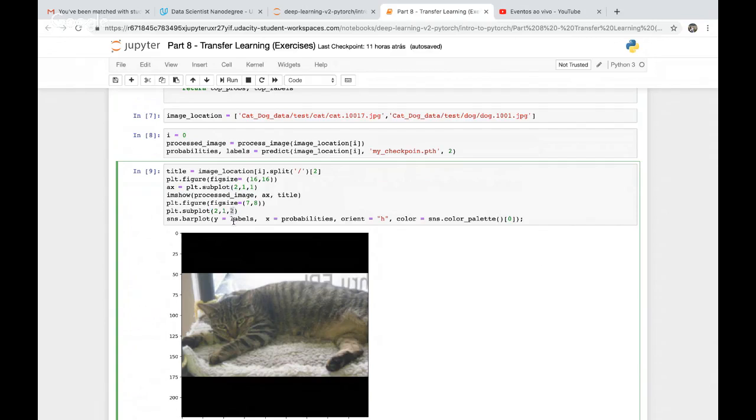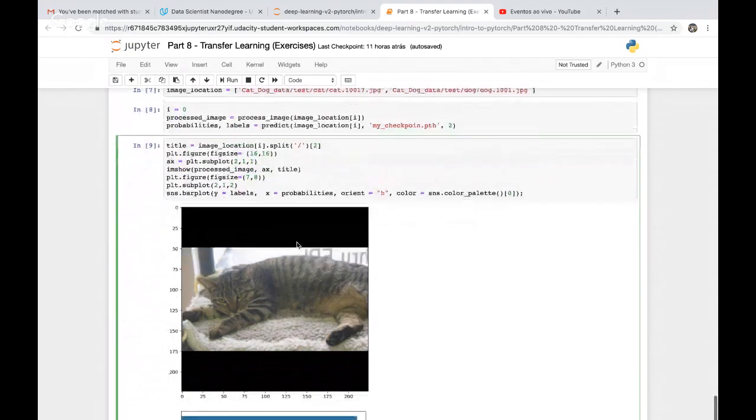This will be on the bottom, and I'm using SNS. That's why we import Seaborn. I'm using Seaborn here to plot the labels and the probabilities. And by the end of that, what I get is this.